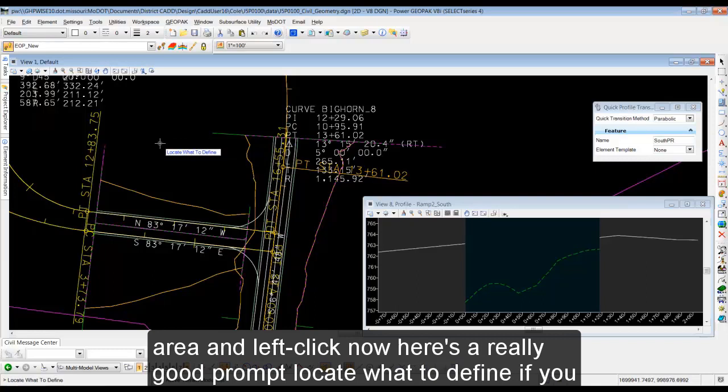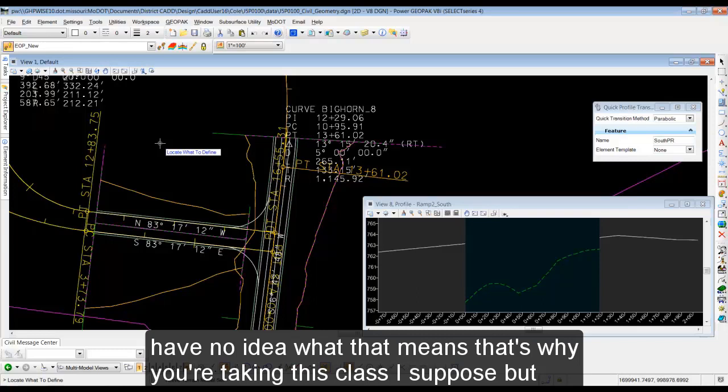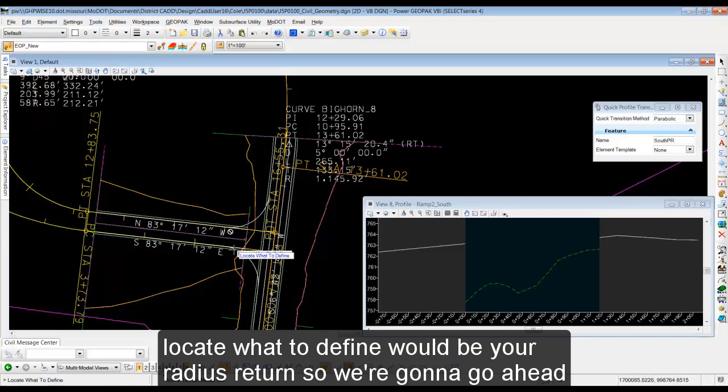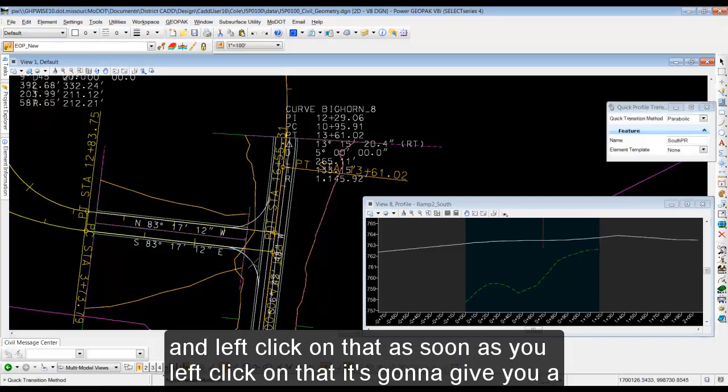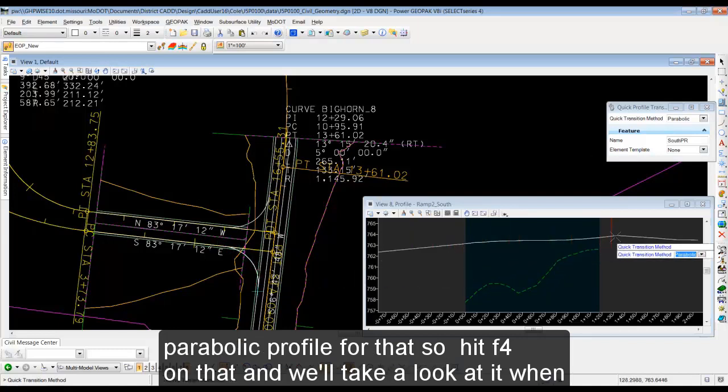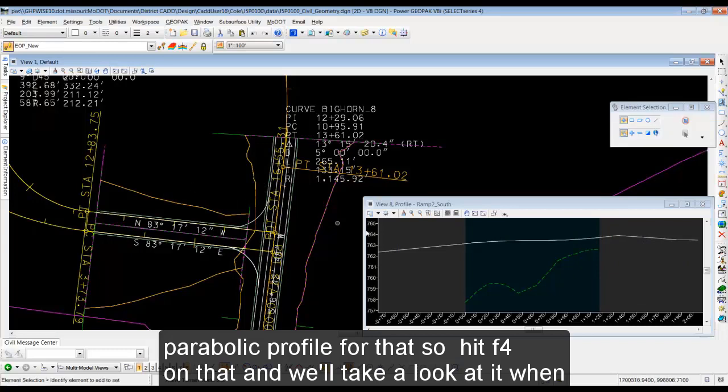Now here's a really good prompt. Locate what to define. If you have no idea what that means, that's why you're taking this class, I suppose. But locate what to define would be your radius return. So we're going to go ahead and left click on that. As soon as you left click on that, it's going to give you a parabolic profile for that. So I'm going to hit F4 on that, and we'll take a look at it.